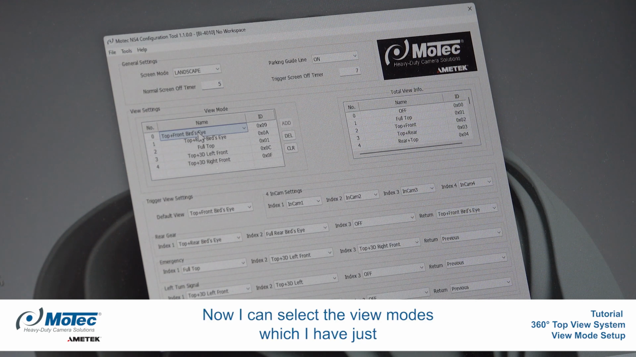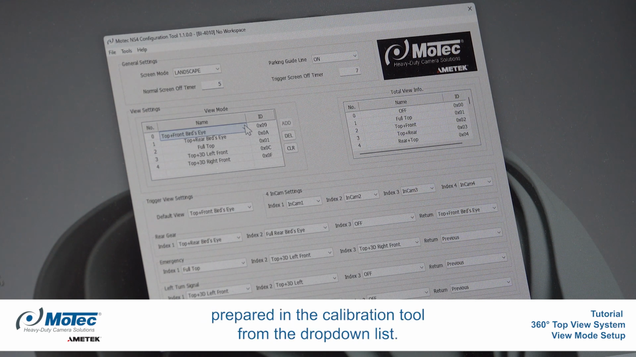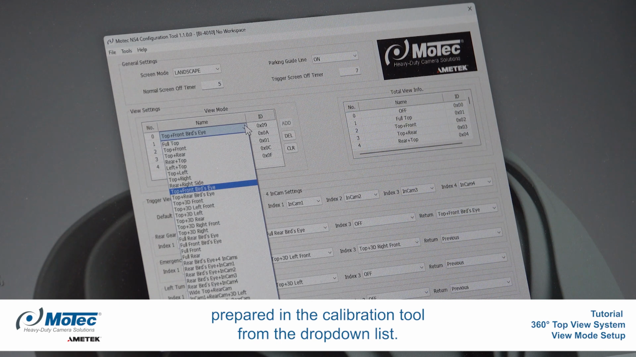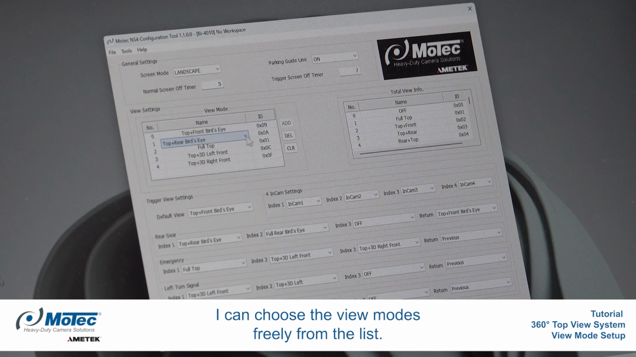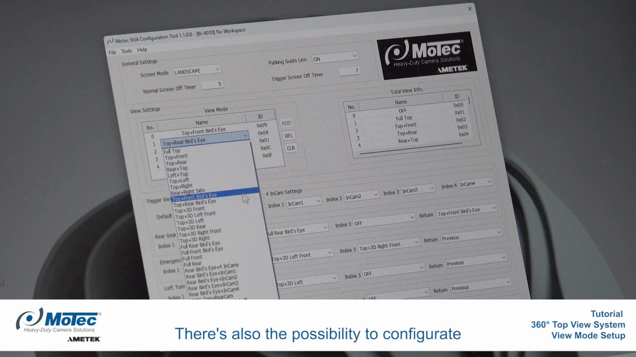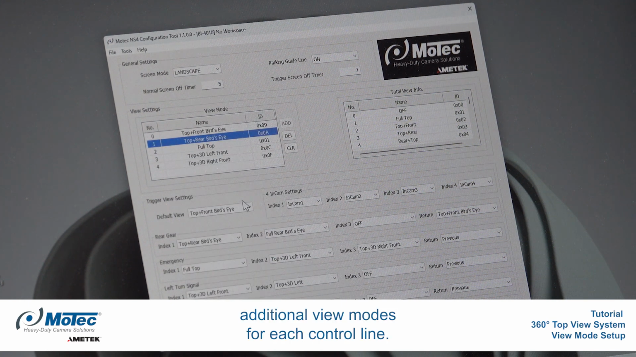Now I can select the view modes, which I have just prepared in the calibration tool from the drop-down list. I can choose the view modes freely from the list. There's also the possibility to configure additional view modes for each control line.